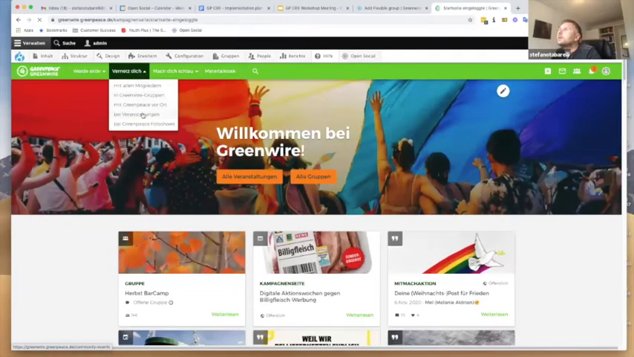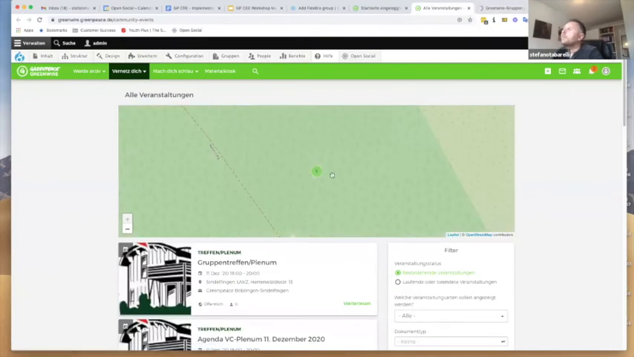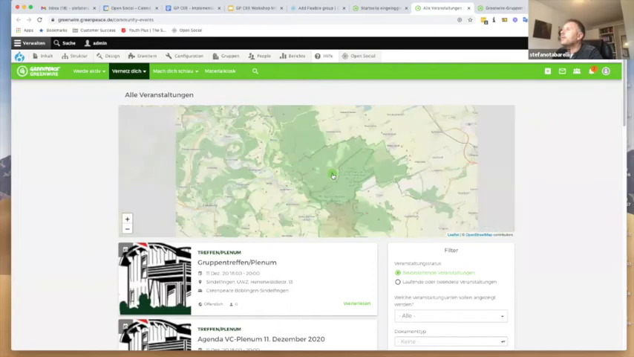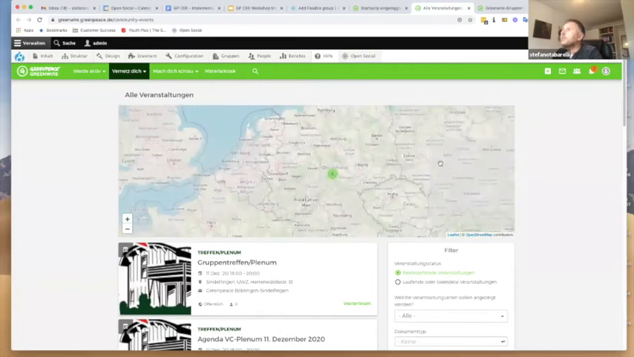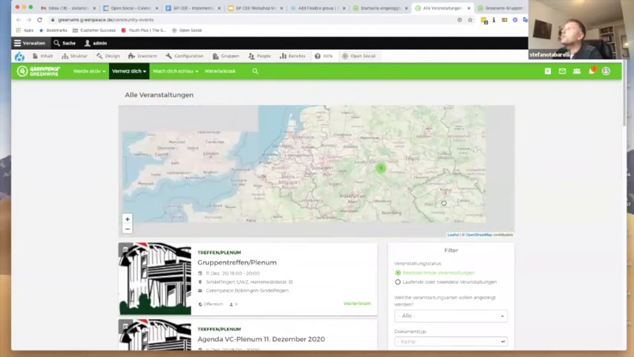Let's see. I'm not speaking German, is not really helpful here. Yeah, okay, here you have the map. So you can see, you can scroll up and down. Here they have 5 events in the same location, but potentially you could have events spread all over Germany.